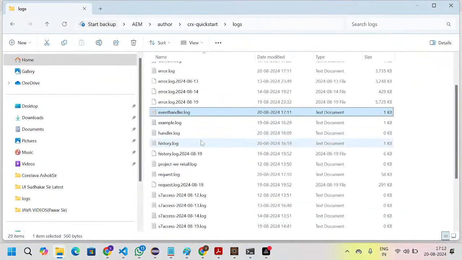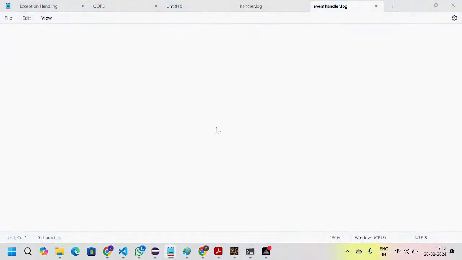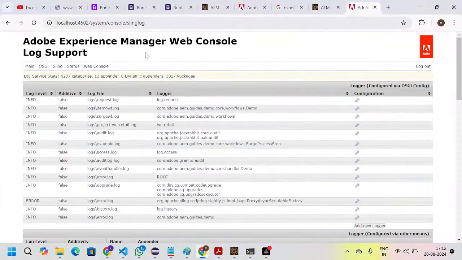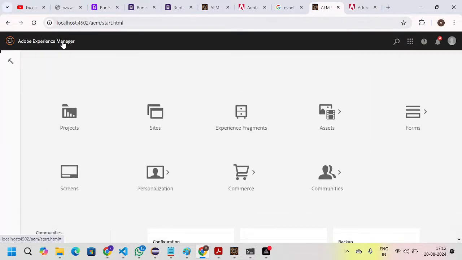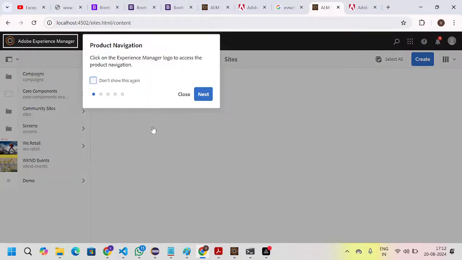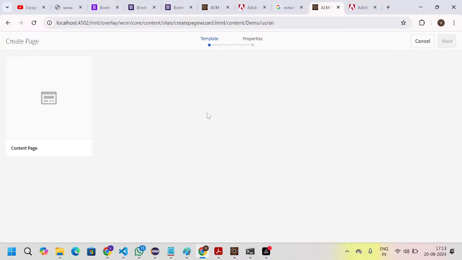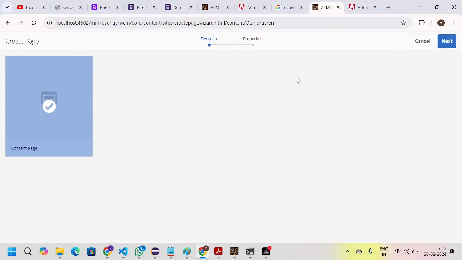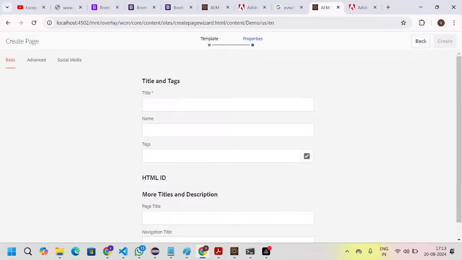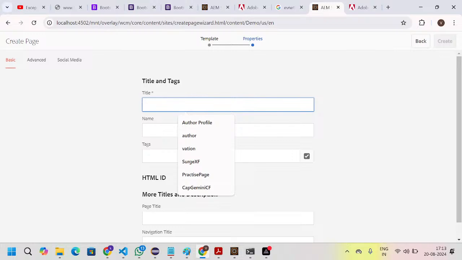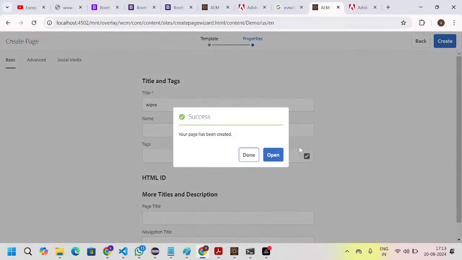Okay. Now what I'm doing is I'm going to my AEM and then I will create one page. So AEM Sites, you can go to your sites, come to demo, and anywhere you can go and then you can create. I'm creating one more page. You can create any page. This is the template, right? Selecting template. I'm creating the page. The page name, I would like to make some Wipro page. The page name you can take anything. Okay, Wipro page. Create the page and then done.